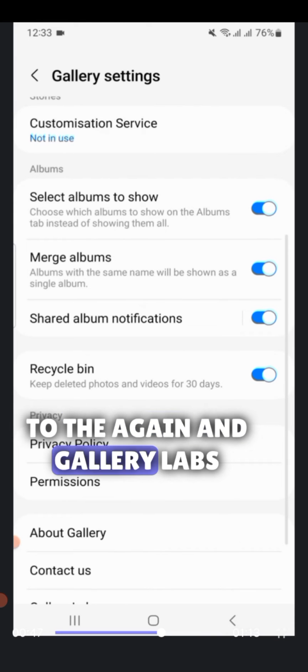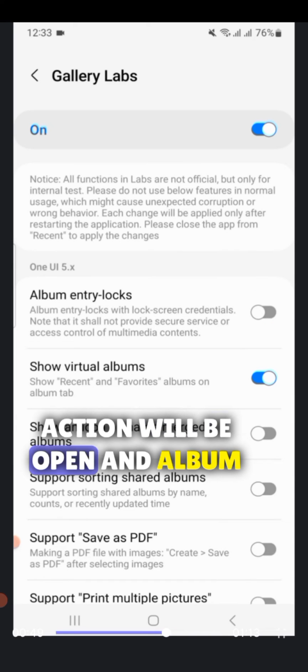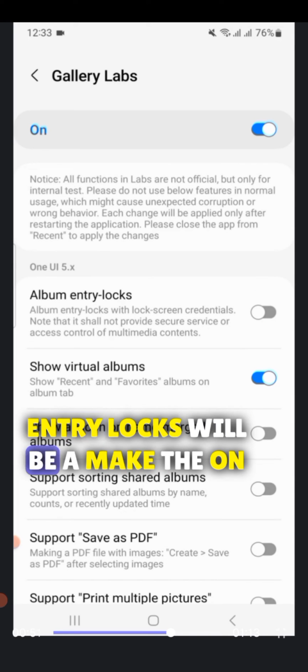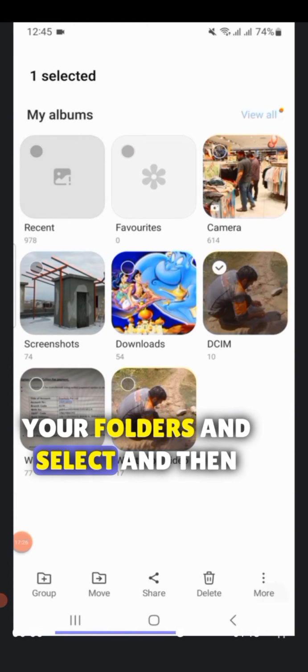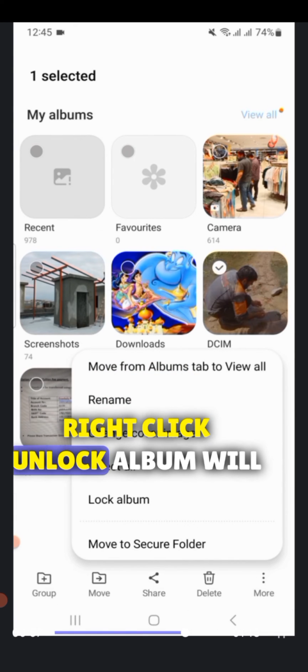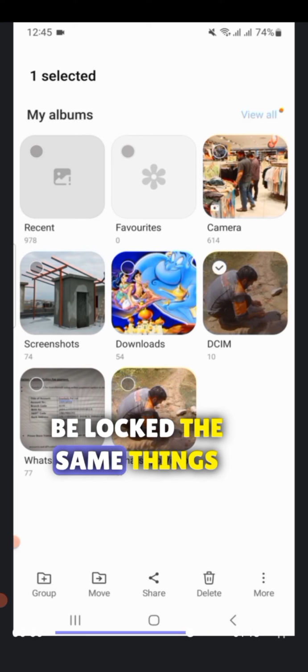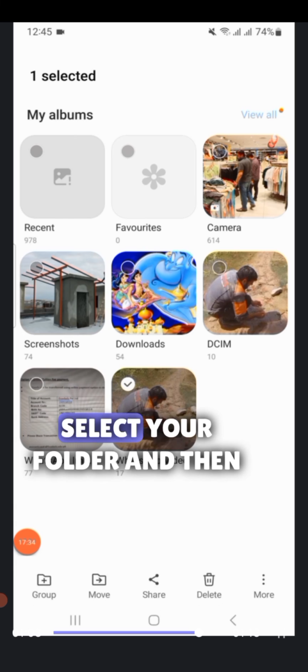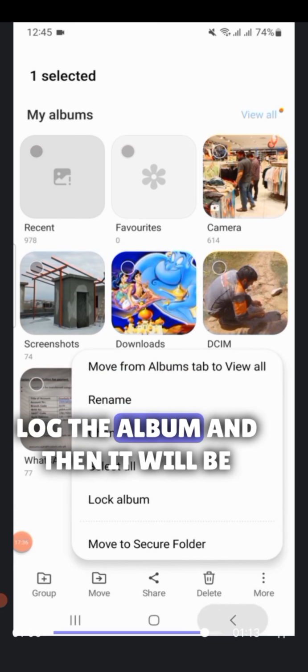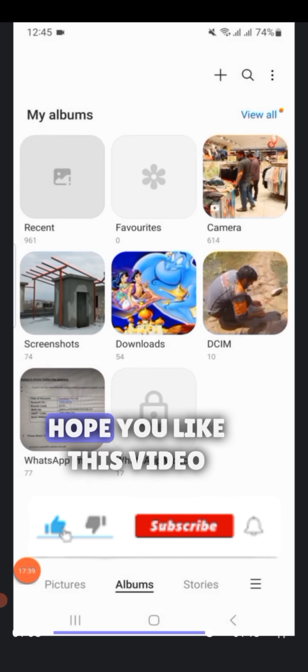So go to the gallery again, the Labs option will open, and turn on Album entry locks. Then select your desired folders, then long press and unlock album will be locked, same thing. And whatever else you want to do, you can again select your folder and then lock the album, and it will work.